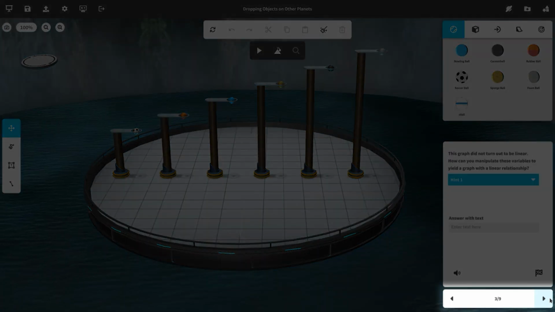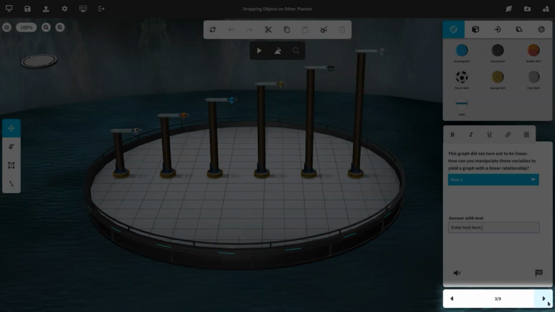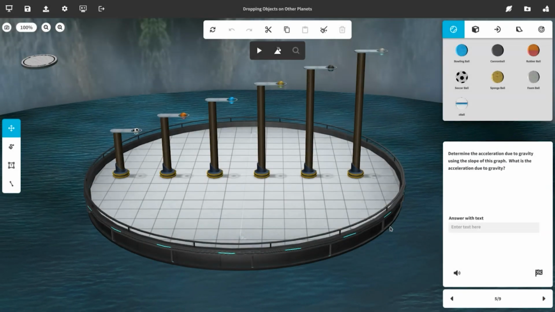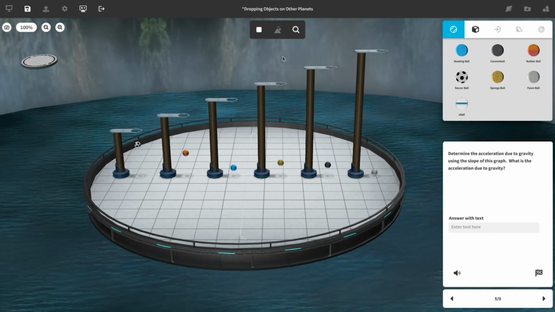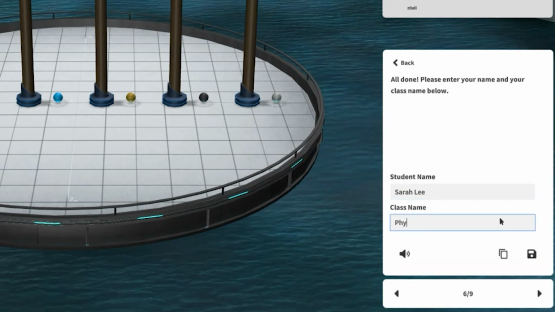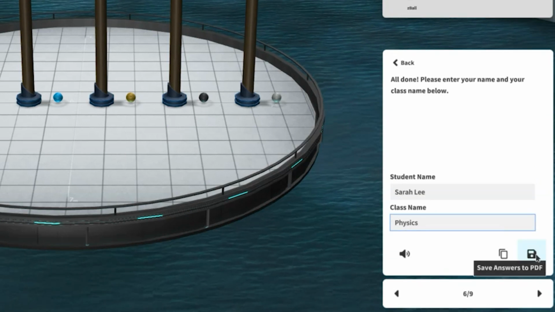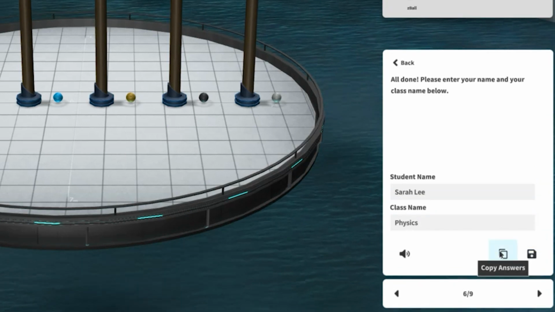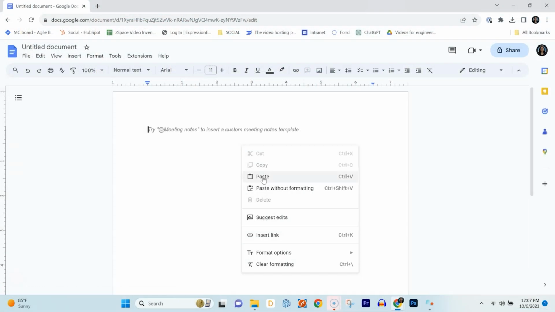Use the arrows to move through the pages of the activity. Read through the pages for more information and questions to answer. Once you're done, select the finish flag and enter your name and class. You can save your work as a PDF, or copy and paste it into another application.